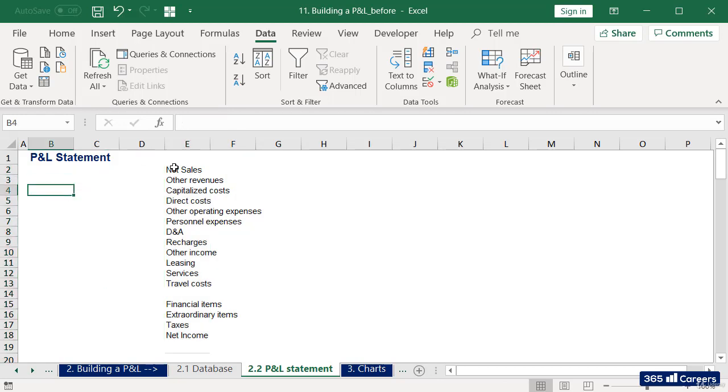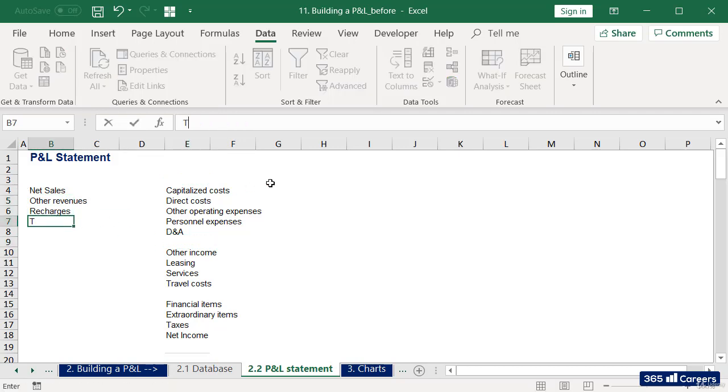Let's order them. I'll start by putting the revenues on top. First, net sales. Then, other revenues and recharges. The sum of these components will give us the total revenues amount. Below them, we will have direct costs. The difference between total revenues and direct costs will be our gross margin.